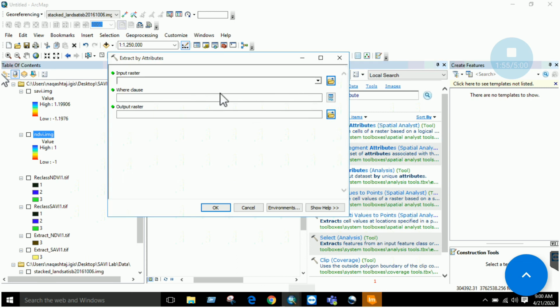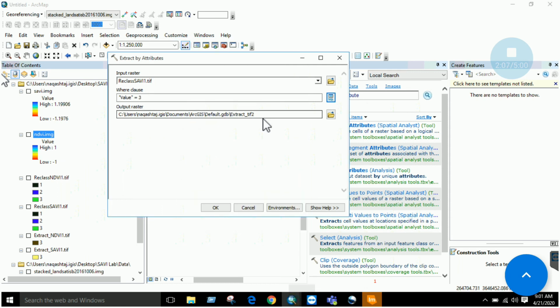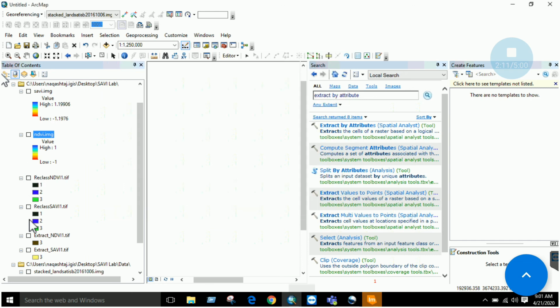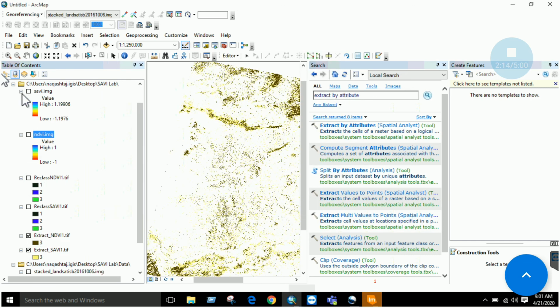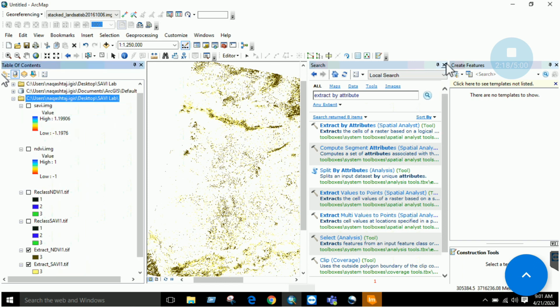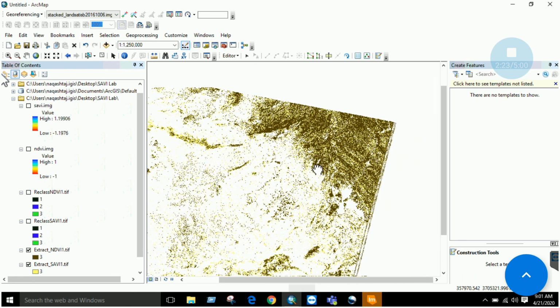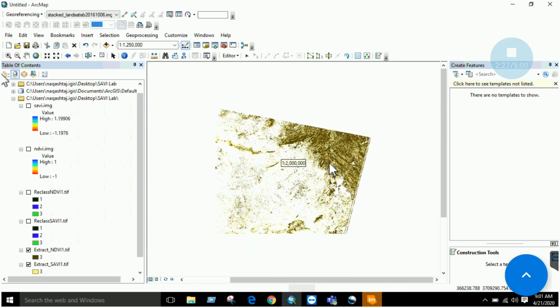You just have to input your reclassified SAVI or NDVI and in where class you have to get the value. For example, my class was class 3, that was 0.4 and higher, right? You just have to click OK and execute this button, OK. So you will have output here. Now what I got after the whole process was that in yellow you can see I have the SAVI output, and in black, you can see brown color, I have the NDVI output.